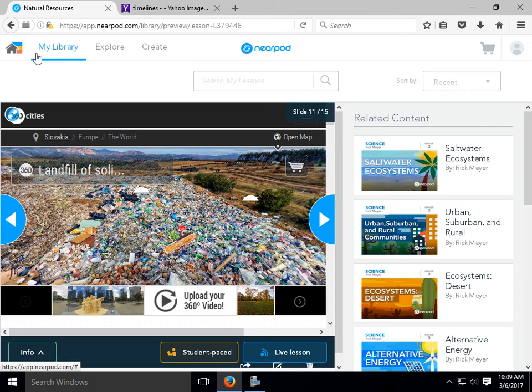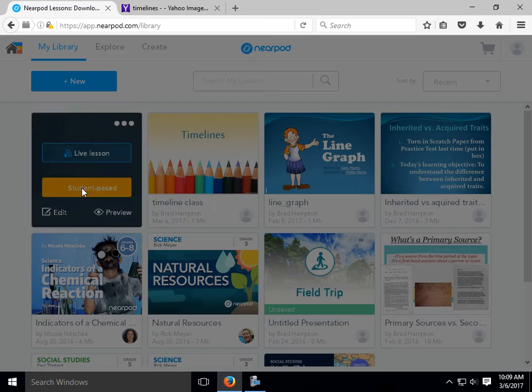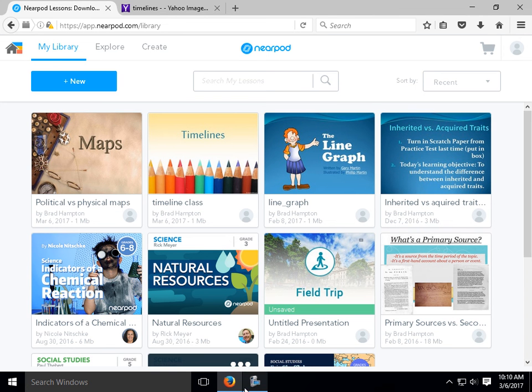Right now we just use the live lesson because the student-paced lesson is a premium feature. But with the student-paced lesson, you give them the code, or even like ours, you put the code in your Moodle page and say, here's the code for this lesson, do it. And then you can generate the report as well. Whenever a student does it, it comes up student-paced. So, anybody have any questions?